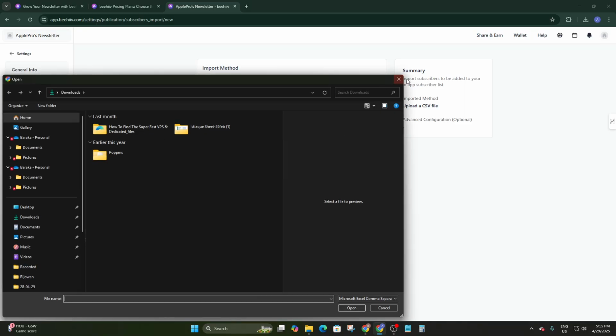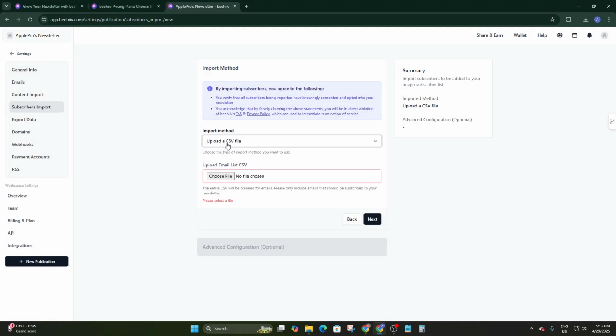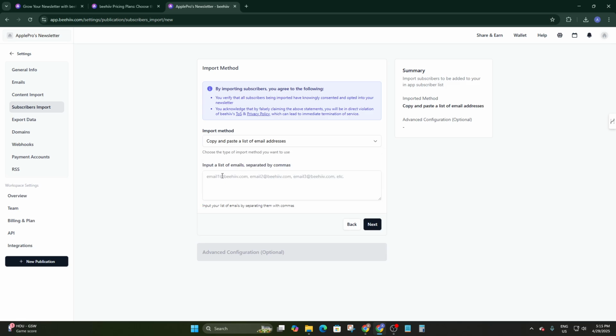So choose the email address. No, I don't have any. So you can just copy and paste. You can select that input method, copy and paste a list of email addresses. So you can copy and paste your customers. Like I'm going to add Barack. And here you can see I have just added it, and you can add a line break, and you can add more emails here.